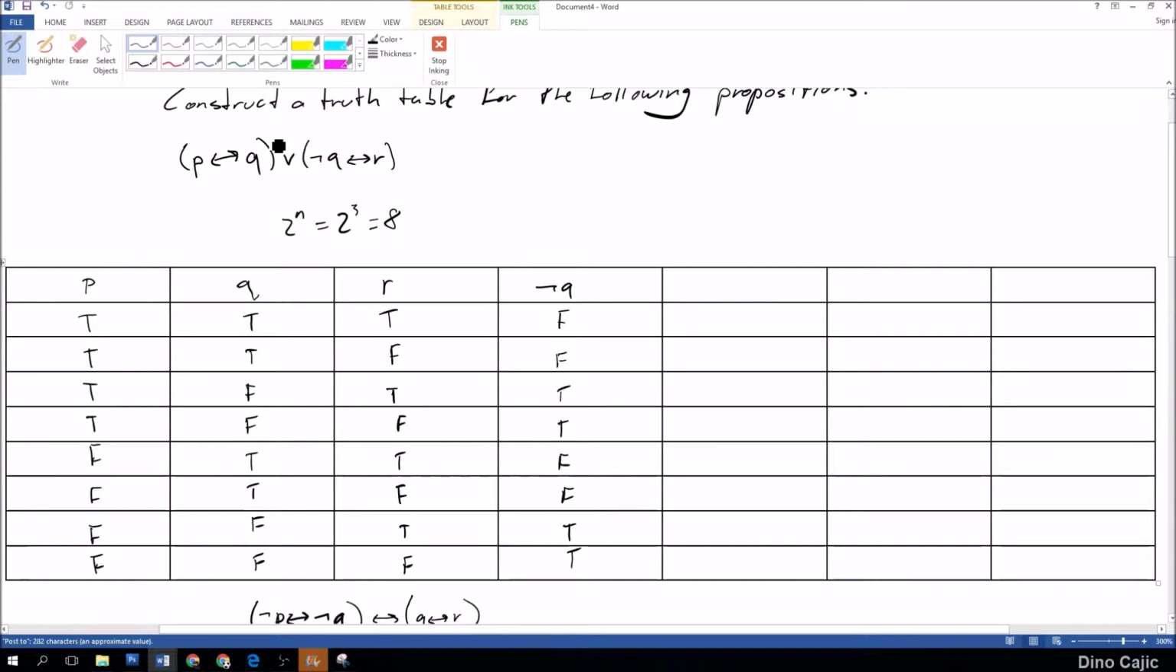The next one, I'll start working from the left and go to the right. P if and only if Q. Basically P if and only if Q states that P implies Q has to be true and Q implies P also has to be true. So the only time that this can be true is if they're both true or they're both false. If P is true and Q is true, true implies true is true, and true implies true from the other side is also true. So that can be true, that can be true.